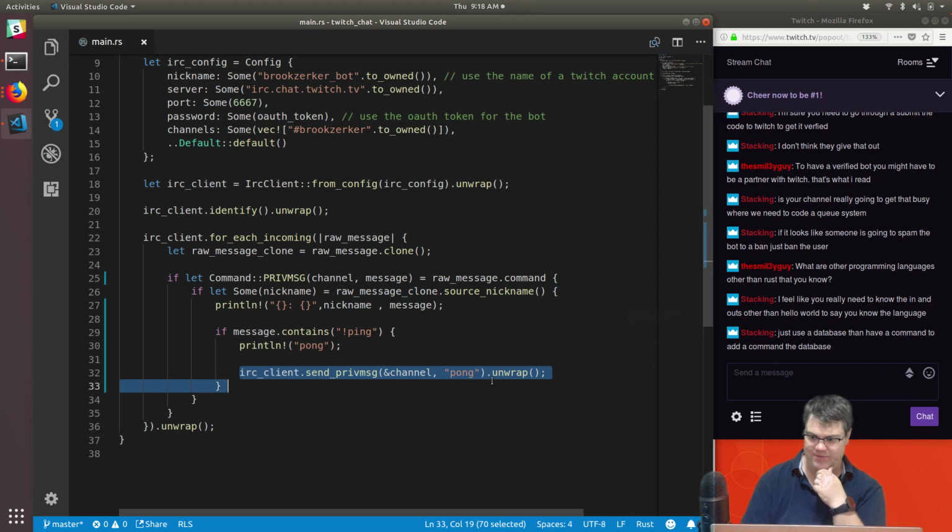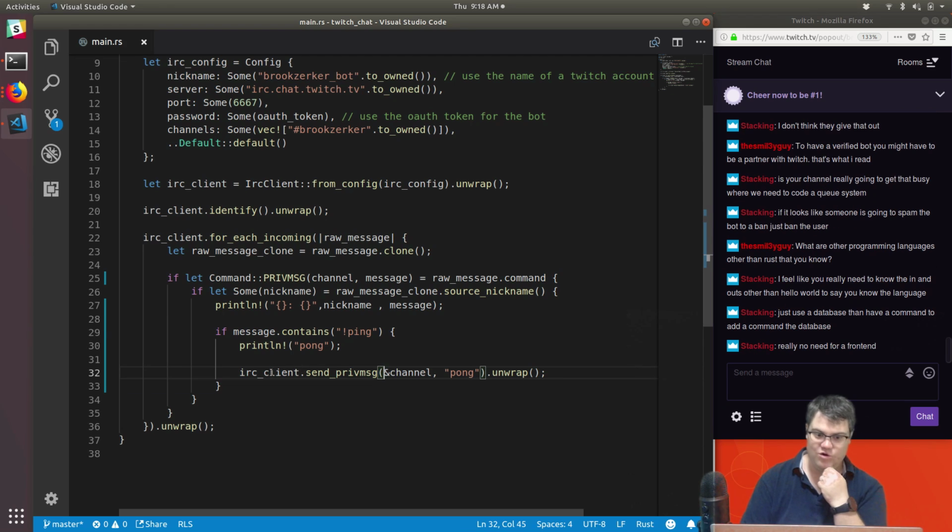Just use a database and have a command to add a command to the database. Yeah, or I think what I'm going to do is have the web server that's doing the overlays have a front end where I can update that. It will update the database, and then this one will read the database. I haven't yet set up any database stuff with Rust, so that will be a fun thing to play with as well.